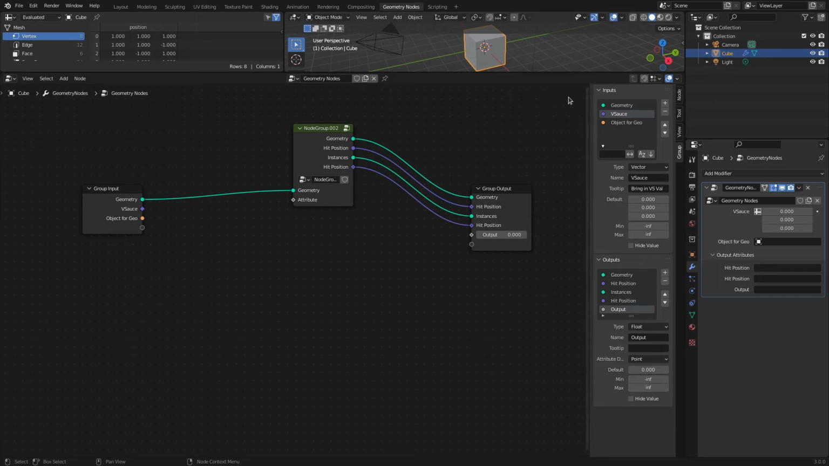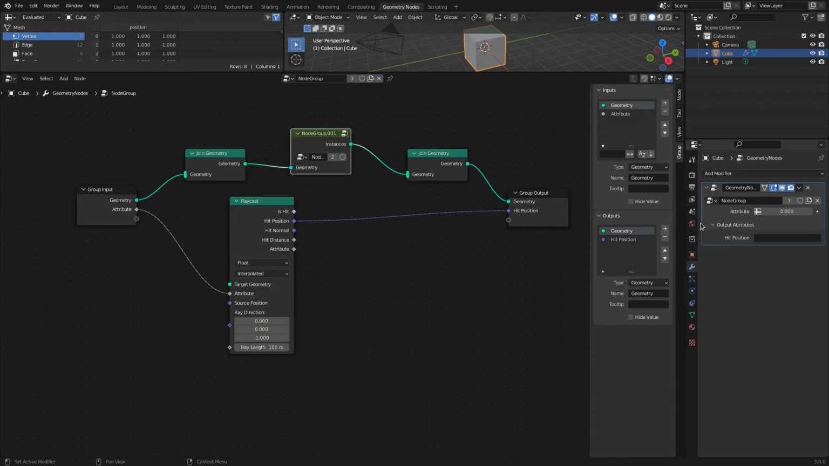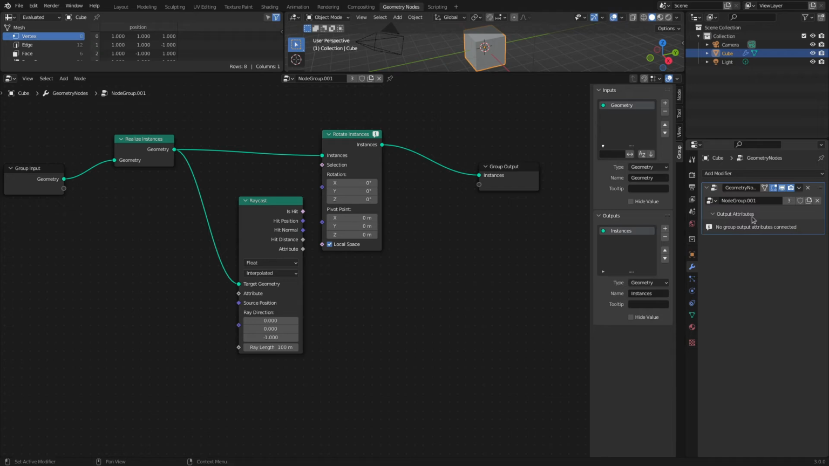So on top of that, you'll notice that in our inputs here, it has object for geo, but it doesn't have our geometry input anywhere. Interesting, right? If we go to node group, you'll notice it has attribute here, but again, it does not have our geometry socket. It doesn't matter which node group we go to, it's not going to have the geometry sockets listed. I'm not sure exactly the reason for this, but it also will not recognize a second geometry socket.